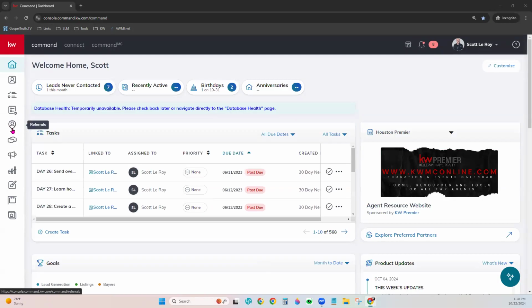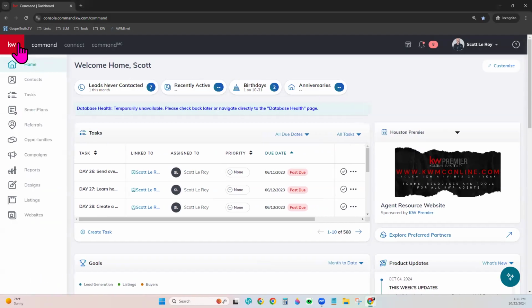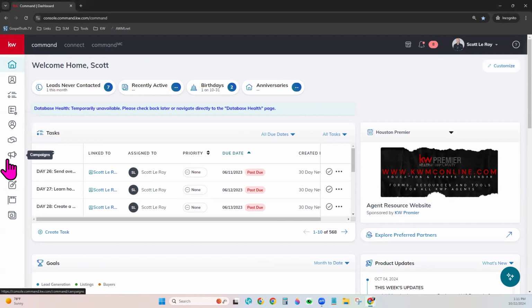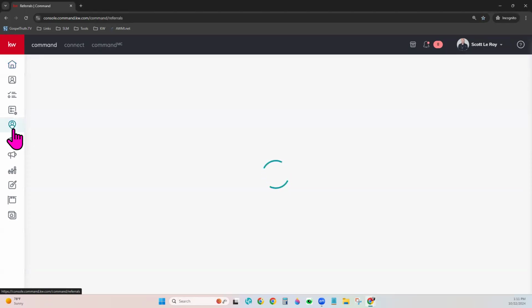All right. So the Referrals tab is right here, a little person in the map pane. If you're not familiar with the icons just yet, you can always click that red square at the top and it will pop out the names for you. And you can click the red square to hide those again too. So let's go to the Referrals tab.